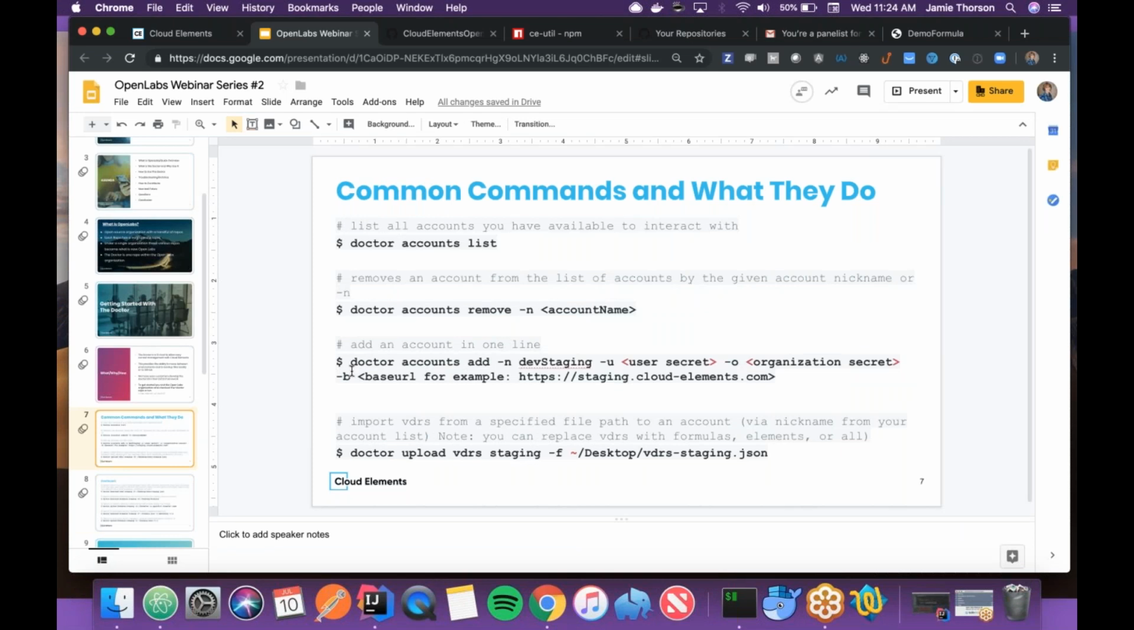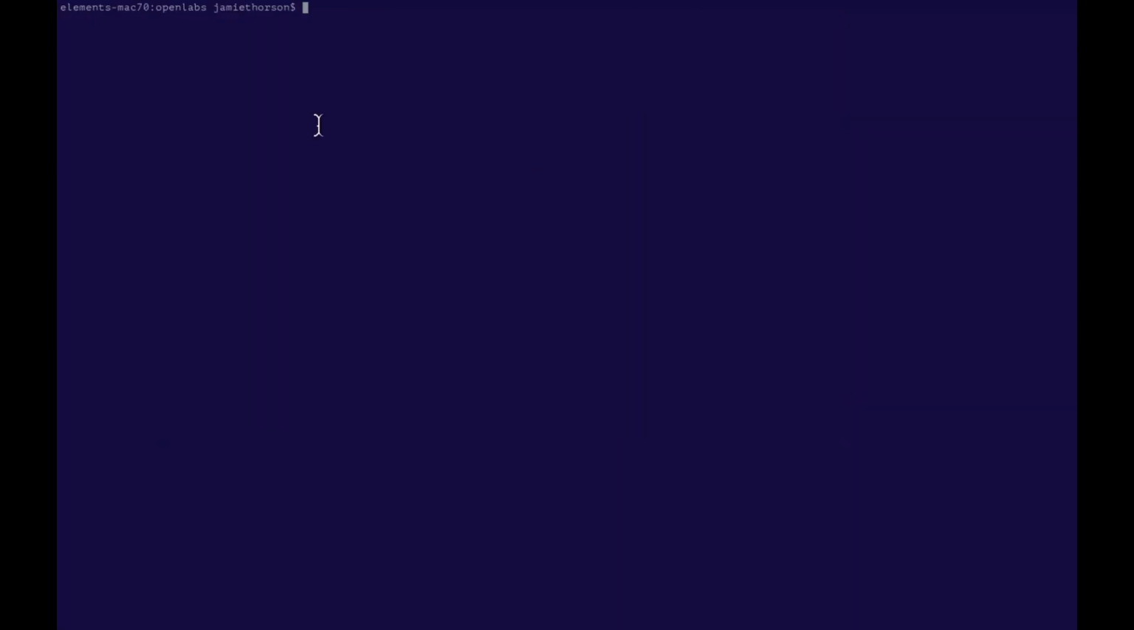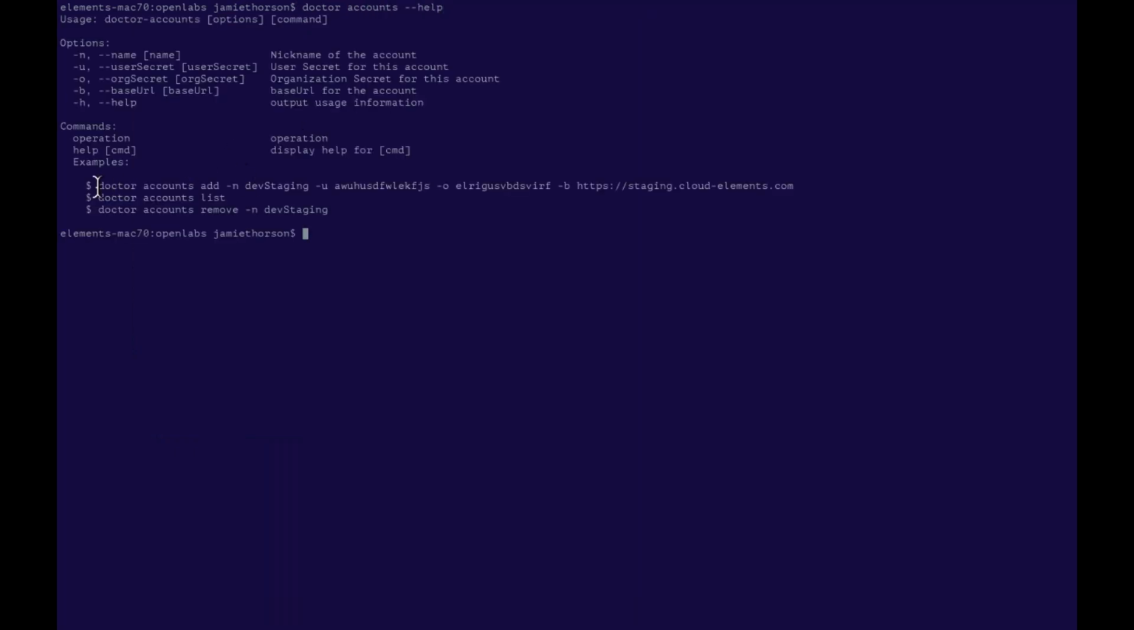So actually, there's two that I'm going to go over. I didn't show you how to add one without doing the doctor init. So I'll add a fake one, and then I'll remove it so that you can see. So if I come back over here and I do doctor account help, I had told you that there was this way to add an account as well, just by adding the flag. So that's essentially what I'm going to show you right now.